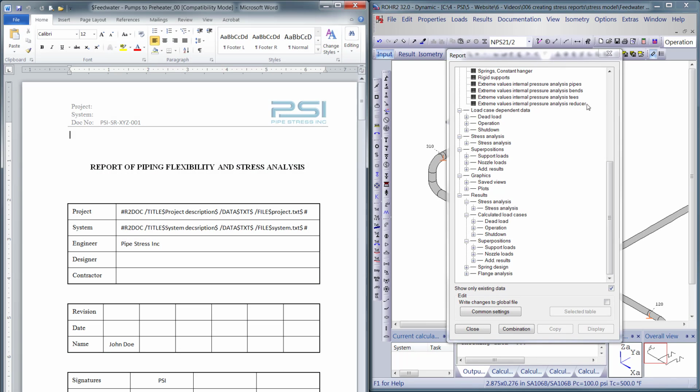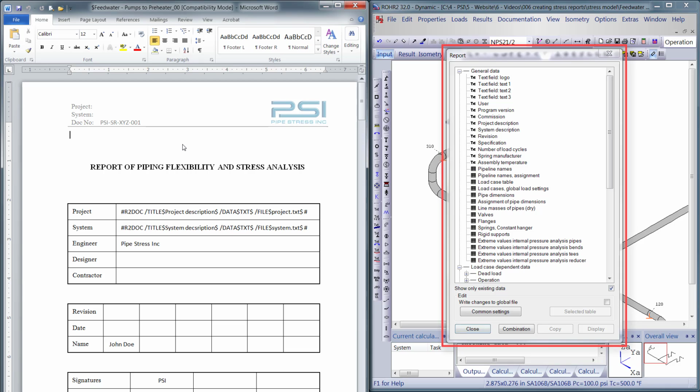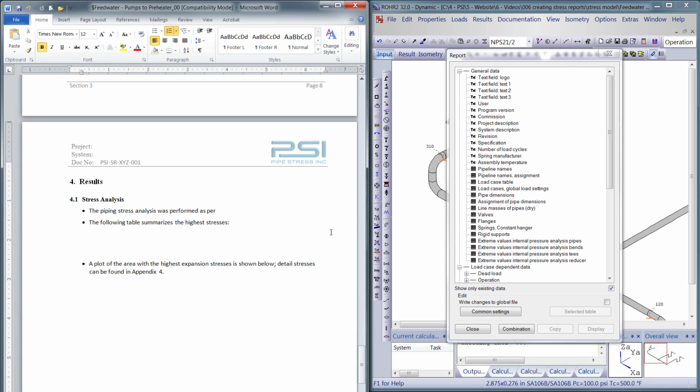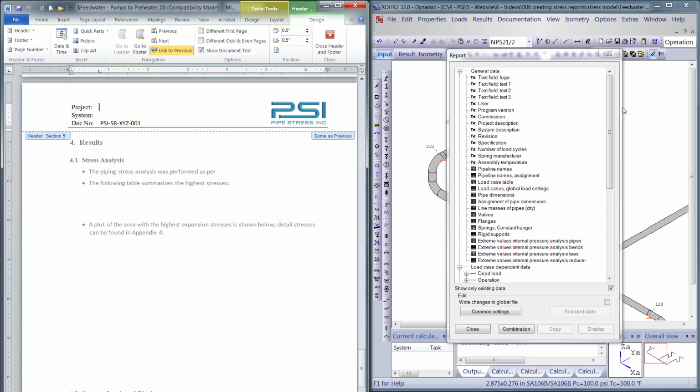Next, I'll click on Documentation and Edit Report Template. This opens two windows, the report template and this window from which we'll pick our content and which will create the links we want. Let me populate the project and system fields in the header by inserting the proper links from ROHR2. This data is part of the model file when you save it.